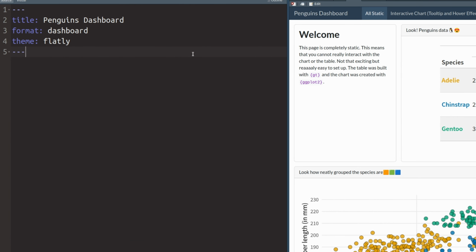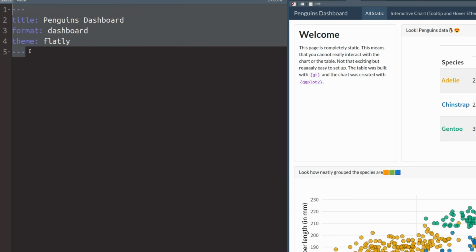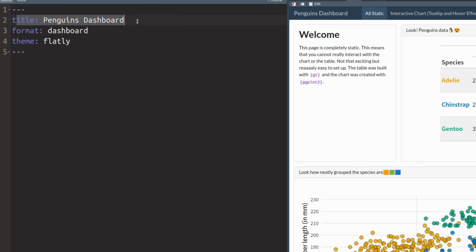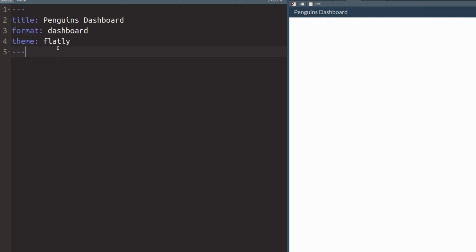So in my Quarto file, I already have the most important part that you need to actually create a dashboard, and that is the format, which is set to dashboard, and all of this needs to happen in the YAML file. I also included a title and a theme, but that stuff is purely optional, but it's always good to set these kind of things. And if you render this, you will get a blank dashboard where only a title is shown.